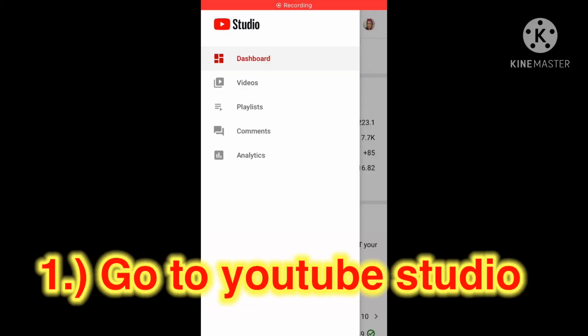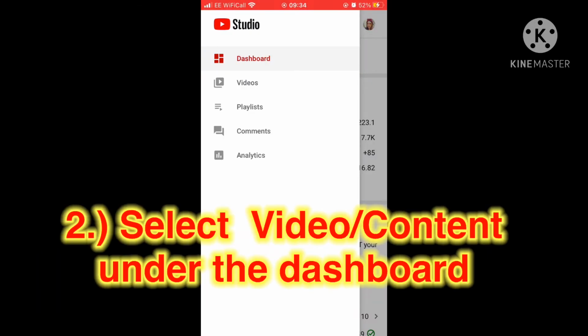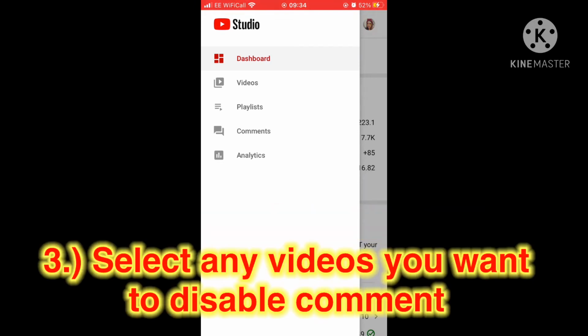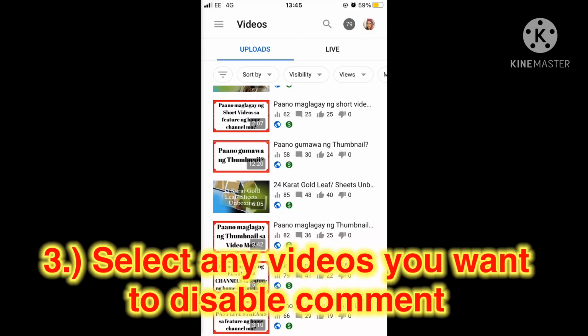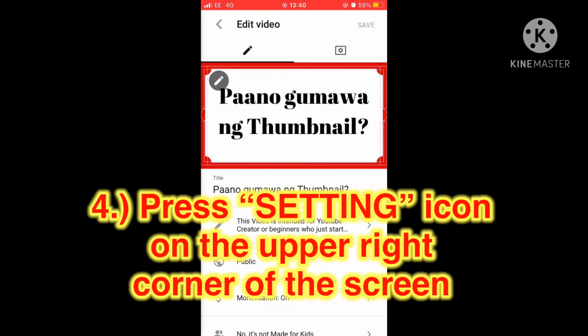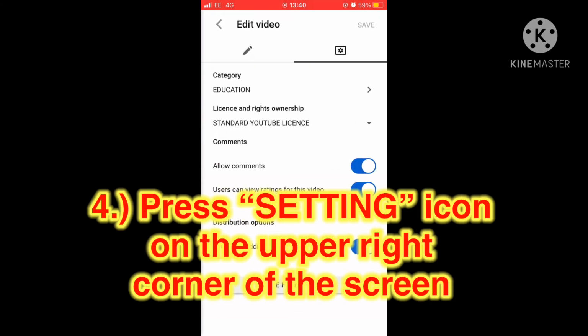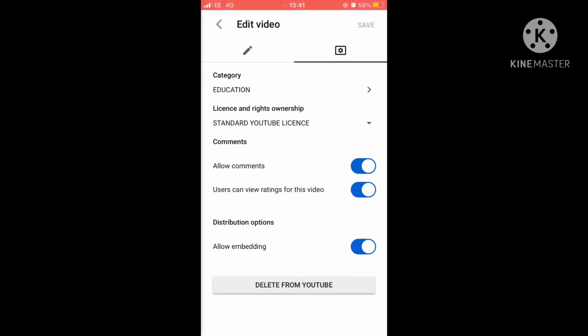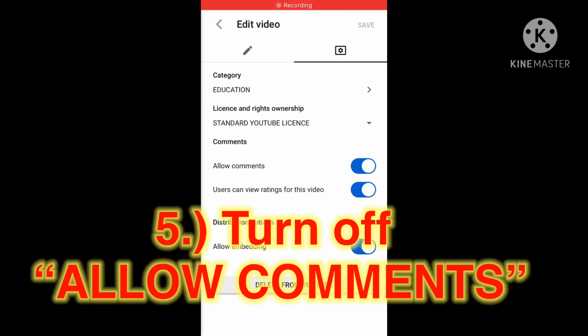Number 1, go to YouTube Studio. Number 2, select videos under the dashboard. Number 3, select any videos you want to disable comments on. Number 4, press the settings icon on the upper right corner of the screen. Number 5, turn off allow comments.